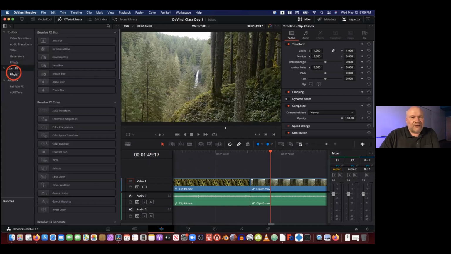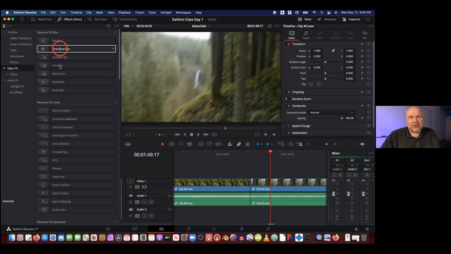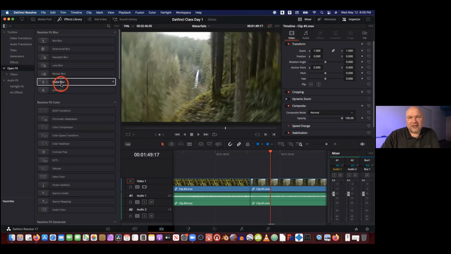So again, you have filters, and you have a lot of these. Again, some of these are usable and others are not. But what's nice is that you can preview them.